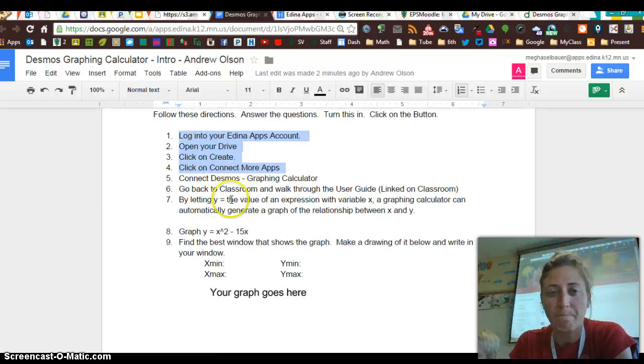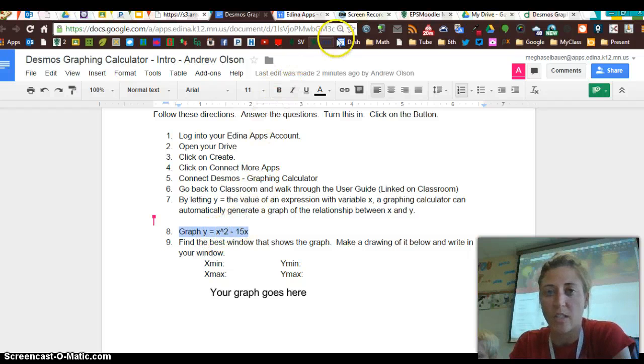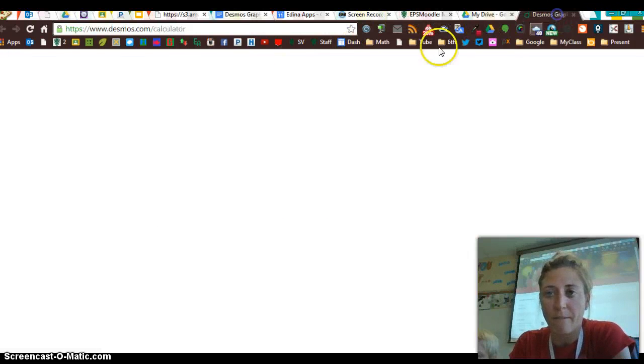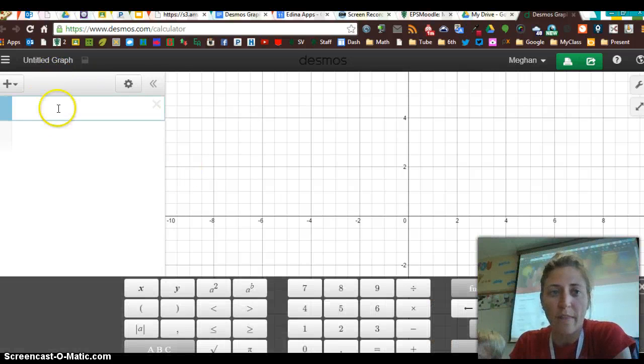Here we are with Andrew again. And down here by number 8, right? So number 7 is a statement. Here's what you need to know. It says by letting y equal something, then you can show the relationship between the x variable and the y variable. So the first assignment for you to do, the first one you're going to do, is graph this equation, y equals x squared minus 15x. So I'm going to go back to my graph. Here I am in my graph, and I'm going to enter it over on the left-hand side.